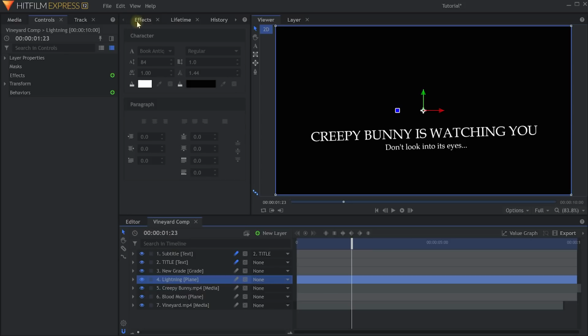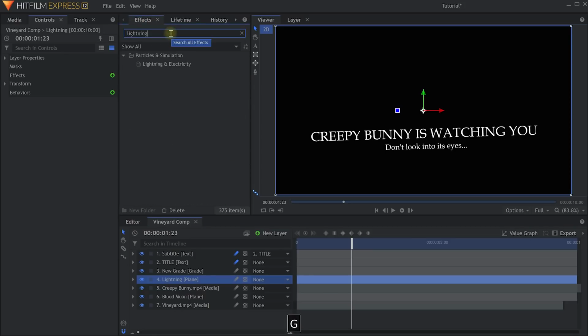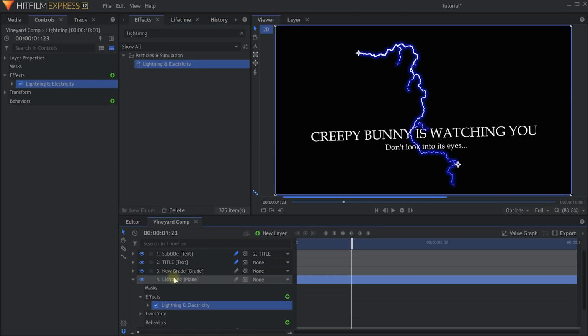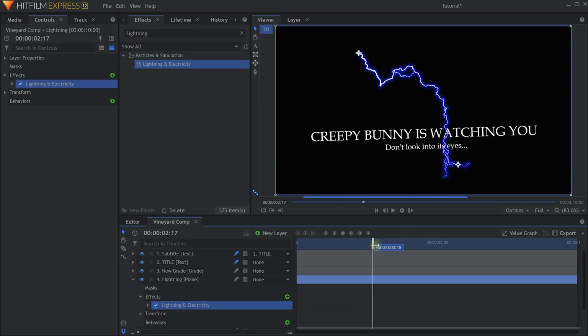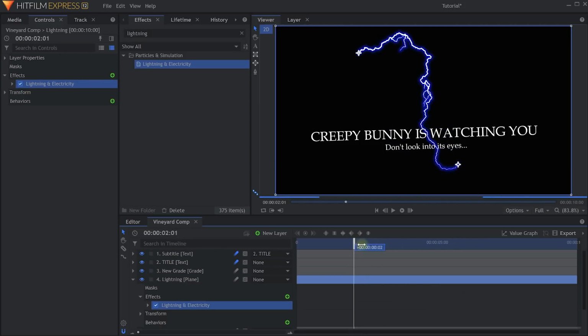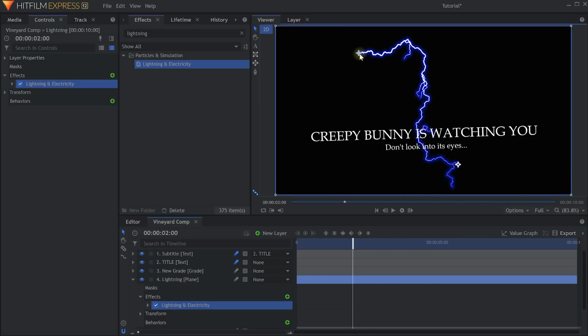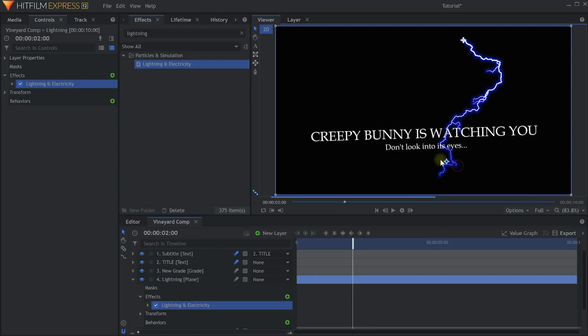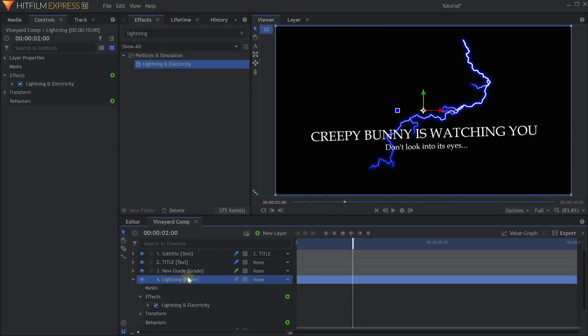Let's come into our effects panels. Let's search for lightning and you'll find the free lightning and electricity effect. Let's grab this and apply it to our lightning plane. And if you scrub through, you can see this really cool lightning effect. I actually really like this effect. It looks really cool. Let's just drag this over to the right hand side and the impact point right down there. Right now the plane is opaque, so we can't see anything underneath it.